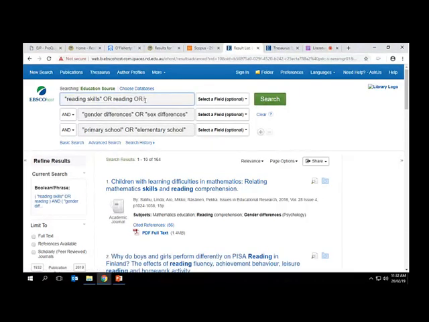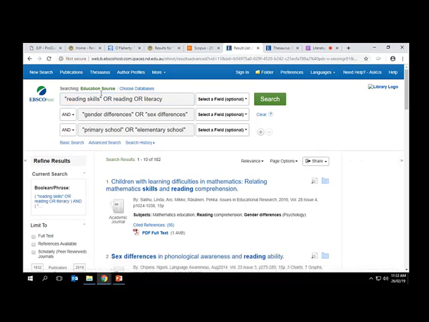Expanded it out again, and then I might also be talking about literacy as well. I might have picked that up by reading a few of the articles. 182 just by improving our search there. And we've used a number of strategies. We've used the Boolean operator OR to incorporate synonyms into our search. We've used phrase search, and we also had a go at using the thesaurus.